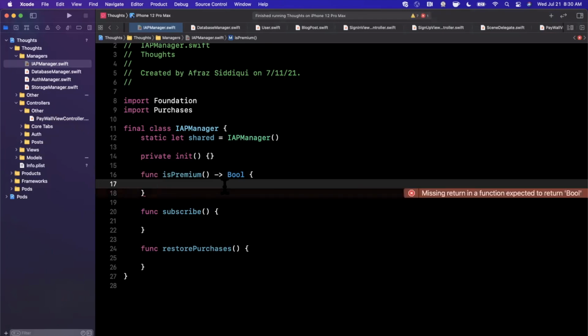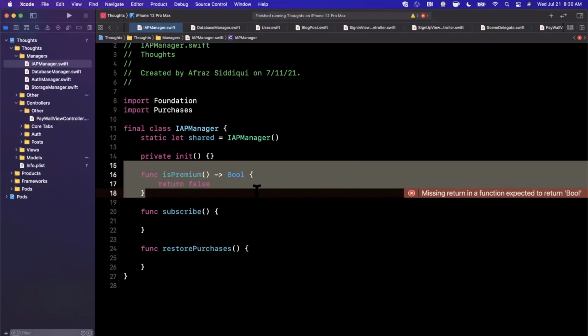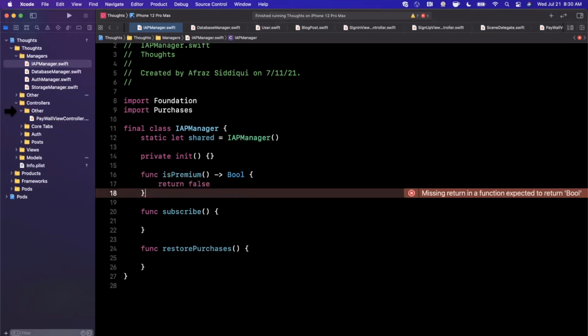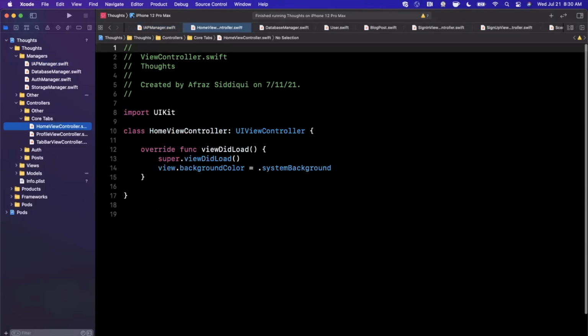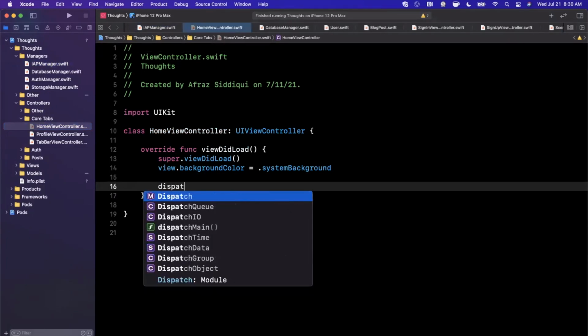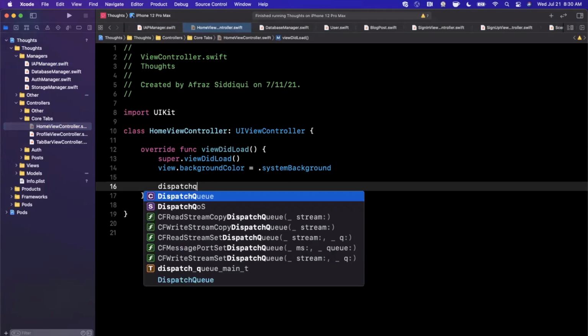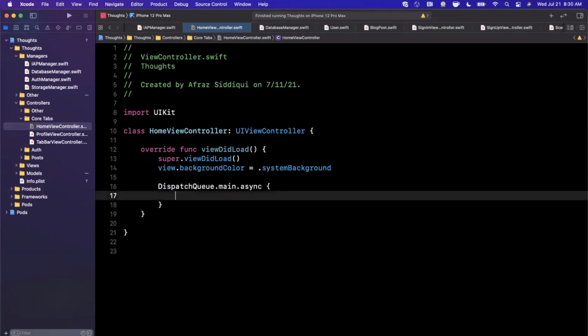So for is premium for now, we're just going to hard code it and say that it is not premium, the current user, since we haven't even implemented in-app purchases. And what I'm going to go ahead and do in the view controller that launches when the app is first opened, which is home, in viewDidLoad, after a slight delay, is check that option.